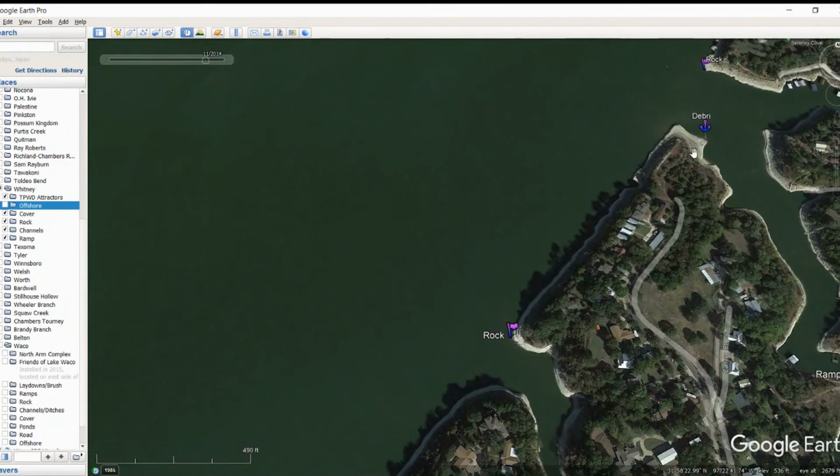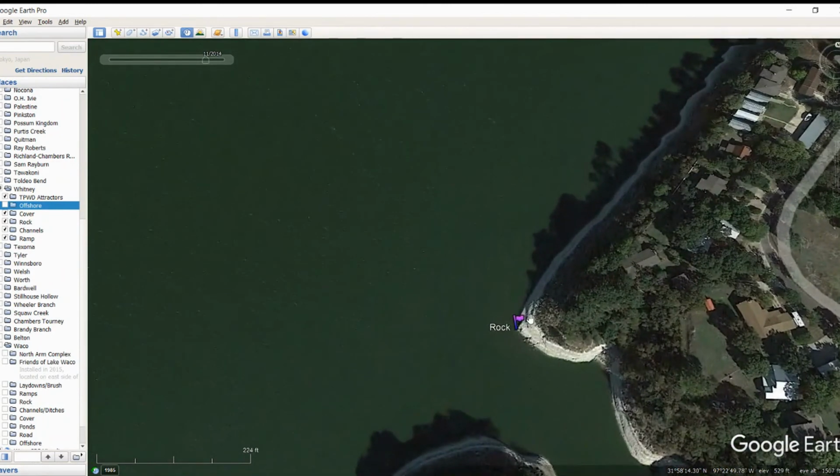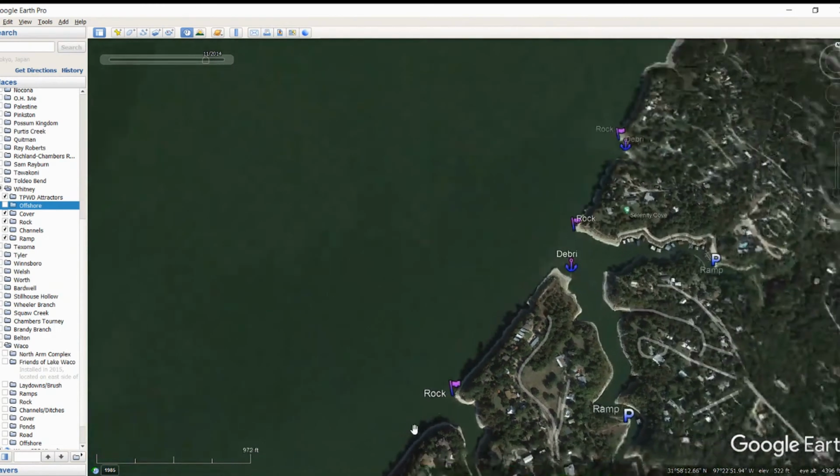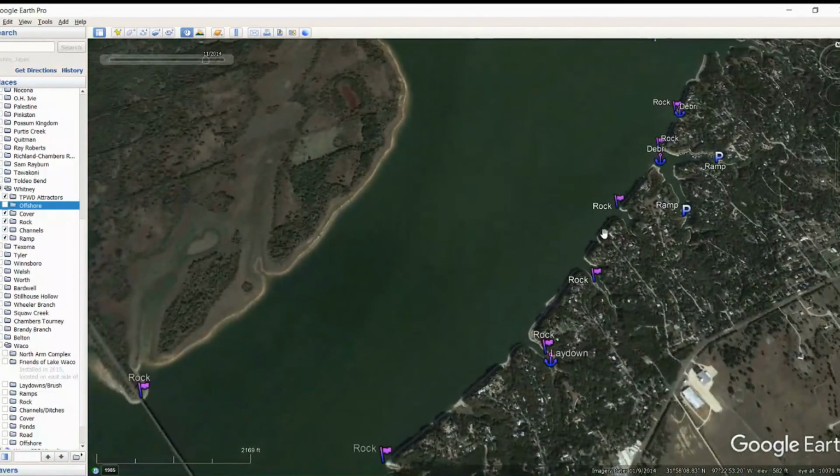Moving on up here, again, check out that debris. Again, I think that's going to be your best spot as far as what I've seen so far. And this point looks good too. Real good rock on that point. Main Lake Point, you can't go wrong there.